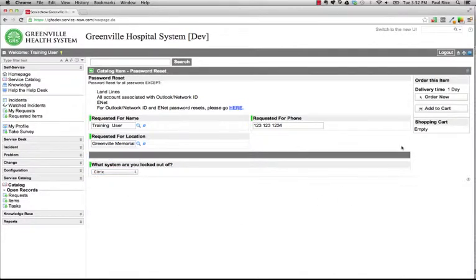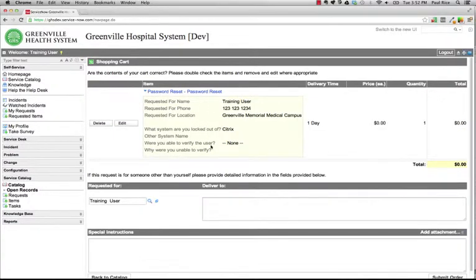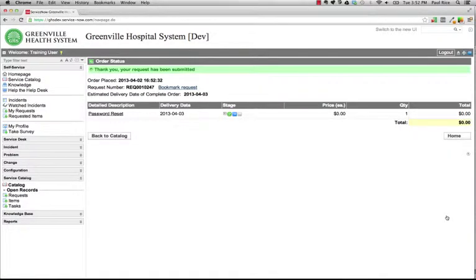Once completed, I can click Order Now. The Order Now link takes me to a page that allows me to confirm what I'm actually requesting. I can expand this individual item to see the details behind it. I'm asking to get my Citrix password reset. Once I hit Submit Order, an order has now been submitted to the service desk.